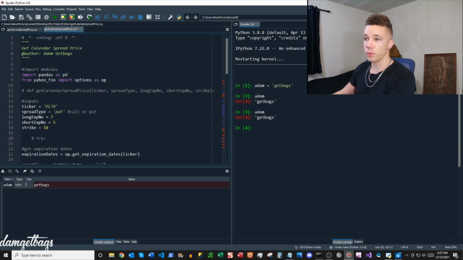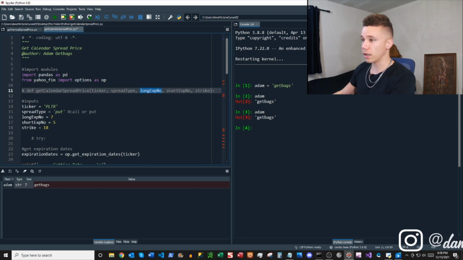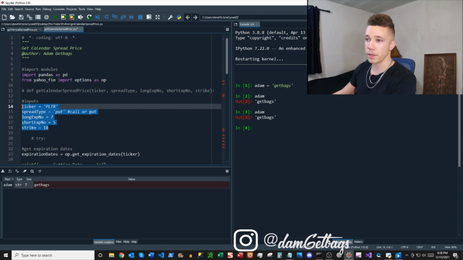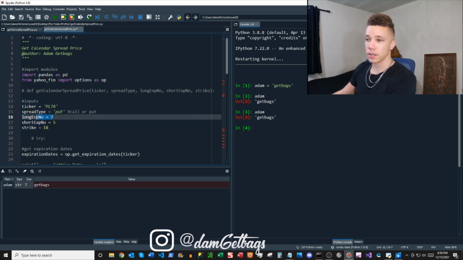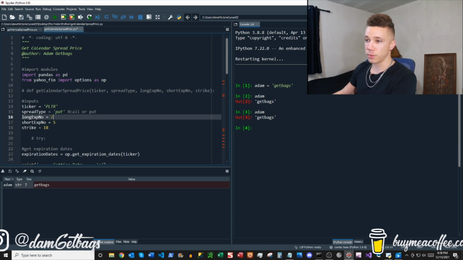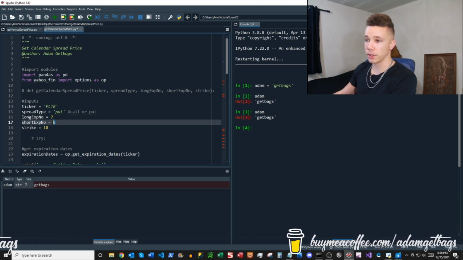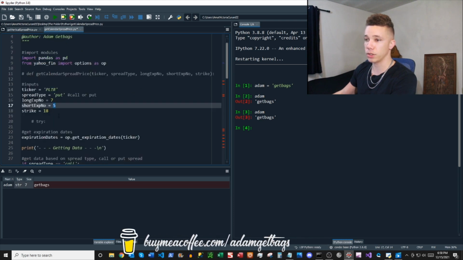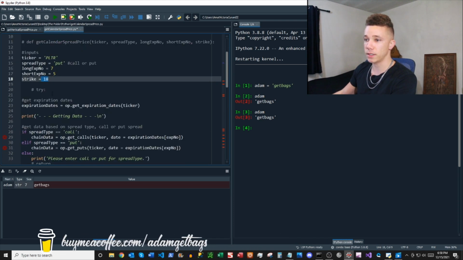Okay, so now that we've amended our function to include our long expiration, our short expiration, and a single strike price, and we've also amended our variables here to have the same, we're going to do a long put calendar spread here. We'll be long the back month and short the front month. This is the Feb expiration and this is the Jan expiration here at the strike of 18.